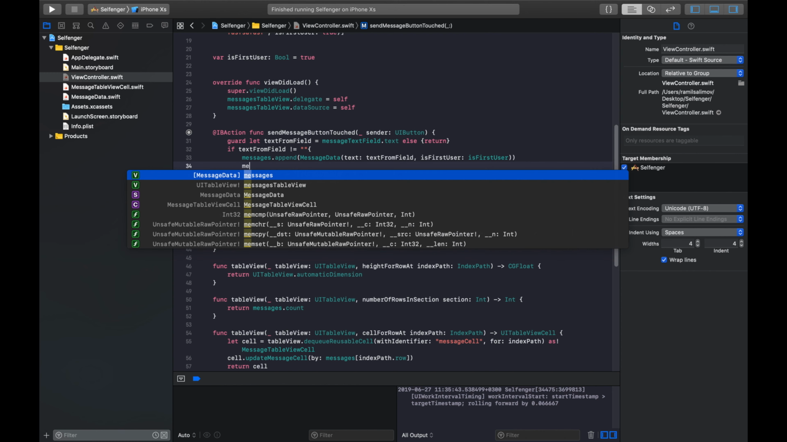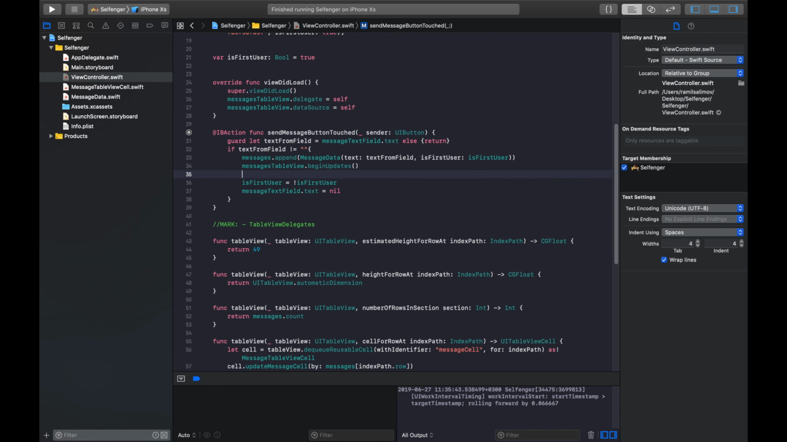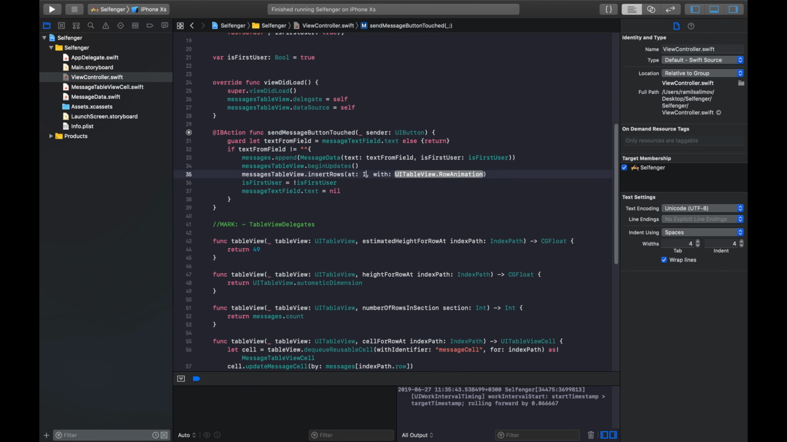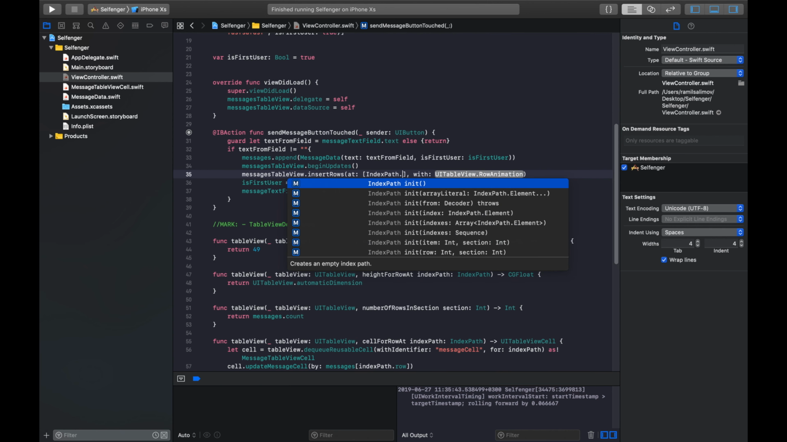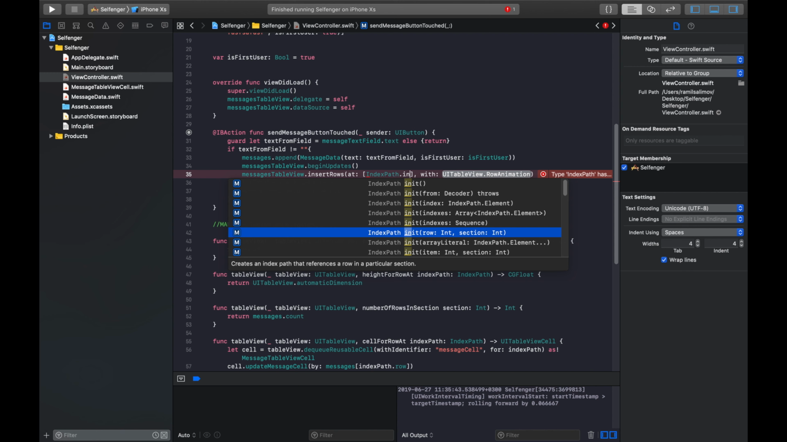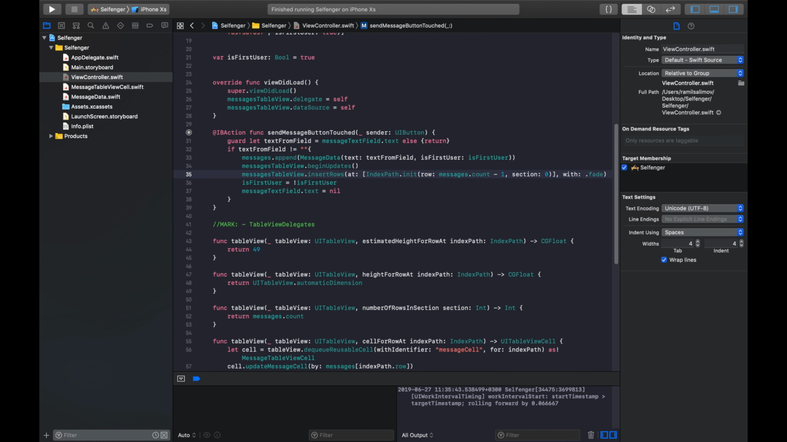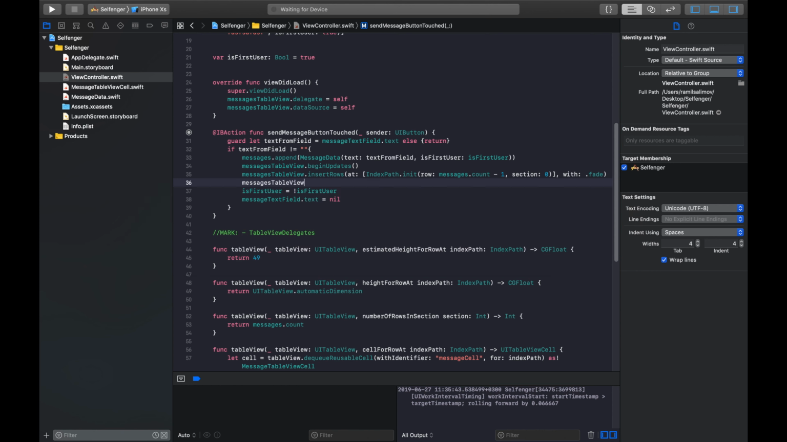Call messagesTableView.beginUpdates. Insert a row to the table view by this method. Initialize new indexPath with number of row, which is the last index number of element in messages array, in section 0. We still have one section, but sections are enumerated from 0. Choose any animation which you want. I've chosen fade animation. Call messagesTableView.endUpdates.